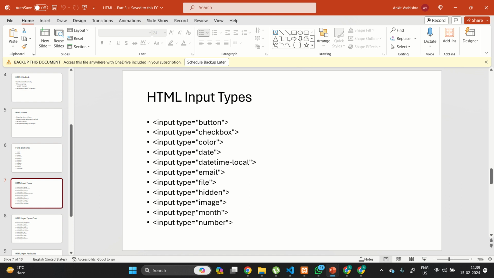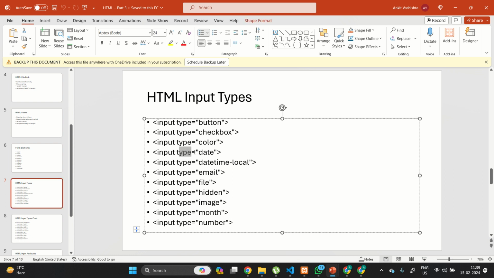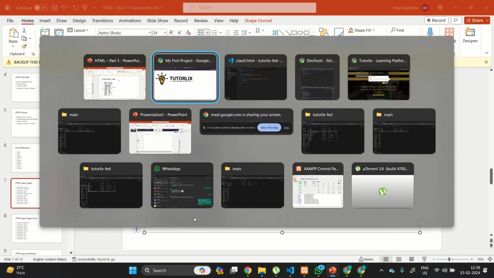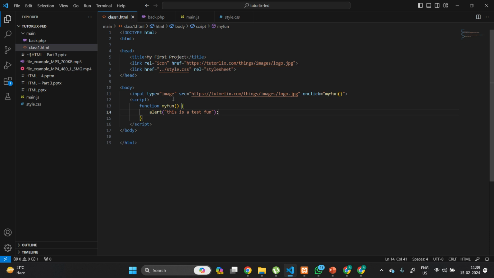Next comes the input type month. So basically, if you would have listened to it, then input type date loads a date picker where we can select a date. Then input type date time local will load a date picker as well as the time picker. Then comes the input type month. What input type month does is it will load a month picker. So now from here we can choose any month.